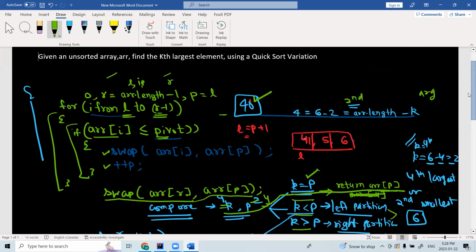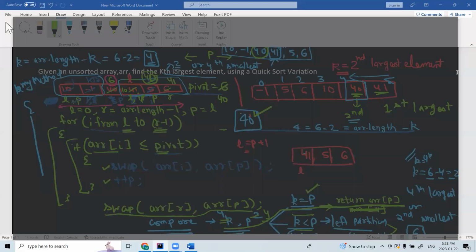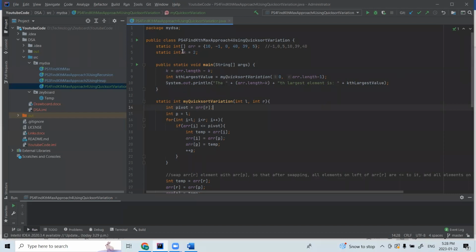In terms of code, how it is going to look like, I've already coded it out to save some time, but this is what it is going to look like. We are given any unsorted array. This comment I've written just for seeing what would be the answer. The same values are there pretty much. In this case, if K is equal to 2, that is, I'm interested in the second largest element, the answer should be 39. 39 is indeed the second largest element, right?